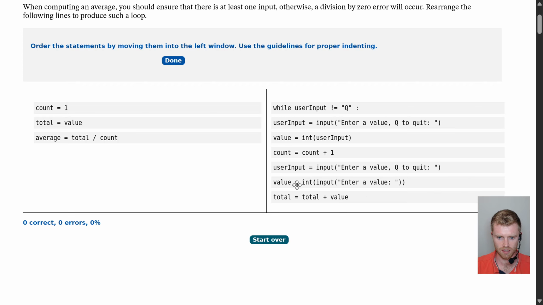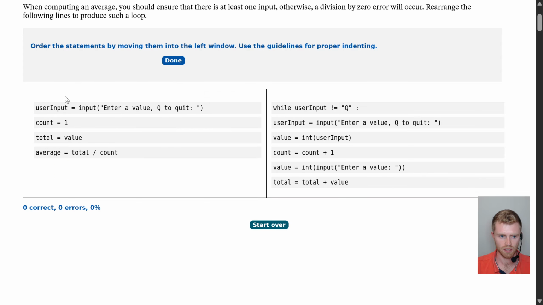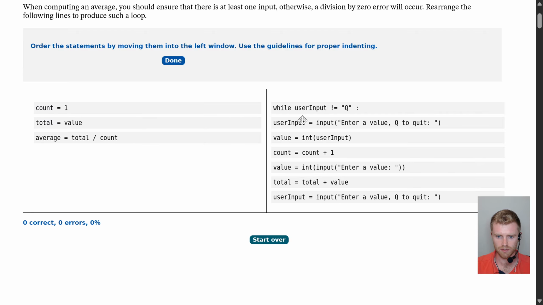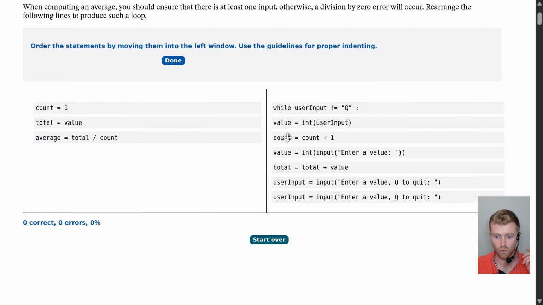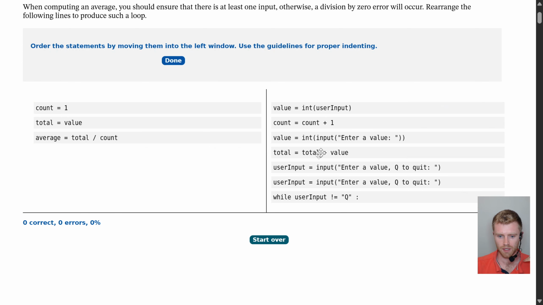We might need to get the input like this one, user input equals input a value, or it might be one of these other ones, user input equals enter a value. So this is the same line, just in two different places in the program. One of those is going to be before the loop starts, because there's going to be a while loop here. One of those will be before the loop starts, and one will be in the loop.